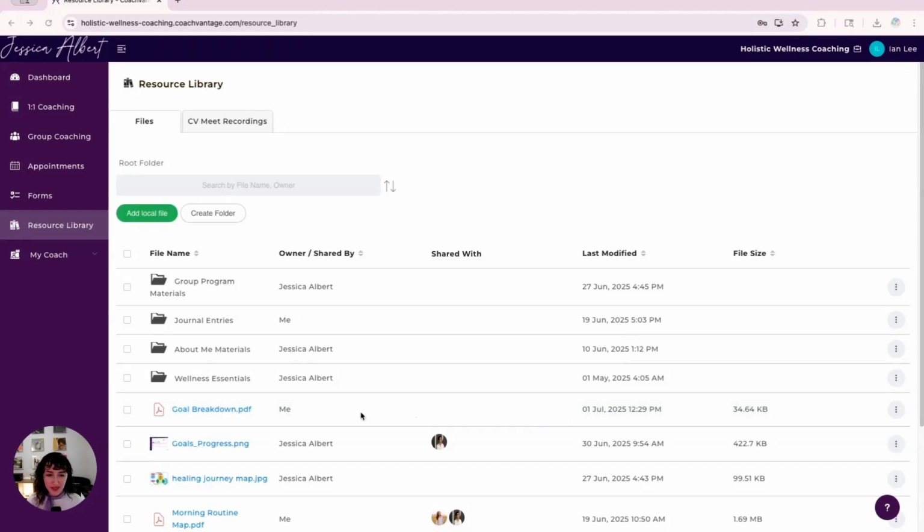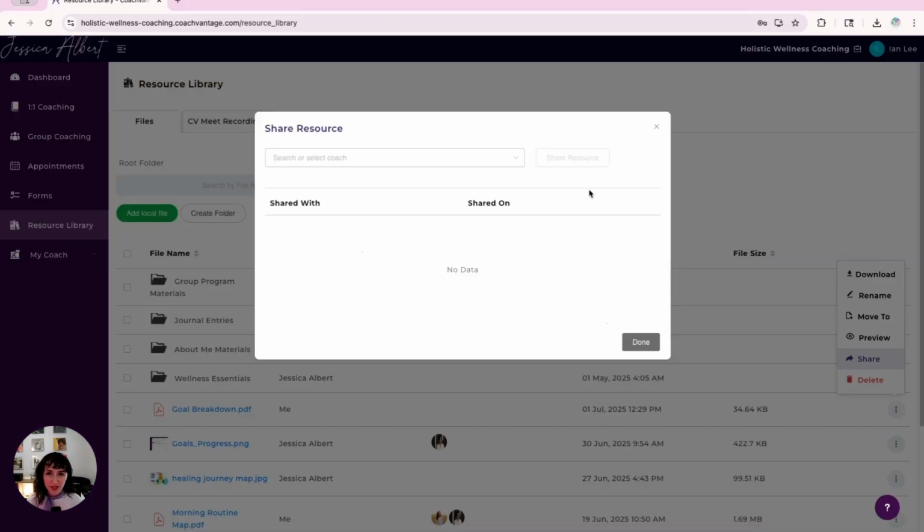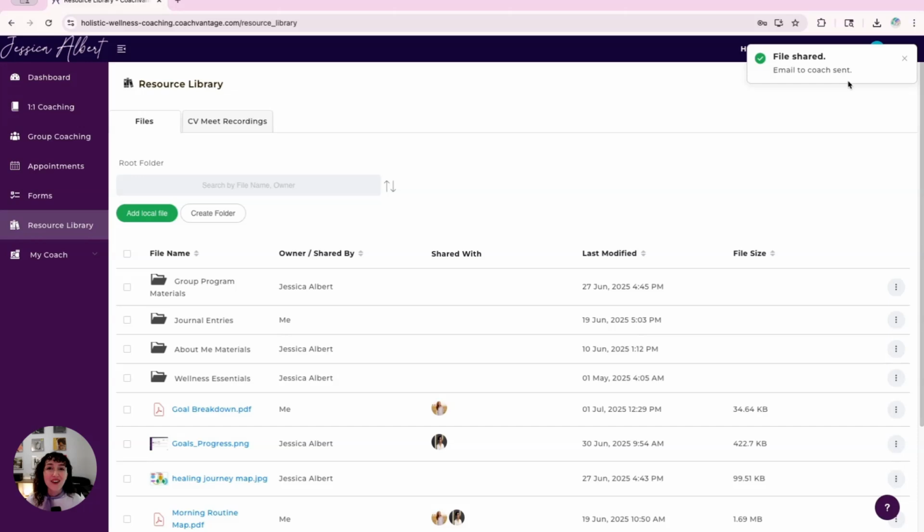Now that I have uploaded this file, I may want to share it with my coach. To do this, simply click the three-dot button menu on the right-hand side of your screen and then select Share. A pop-up window will emerge, which will allow you to share the resource with your coach. You can search or select your coach here. In this case, my coach's name is Jessica Albert. Next, click Share Resource. Fantastic!